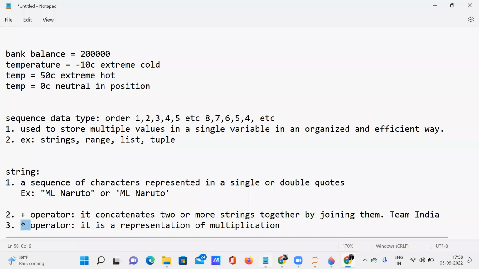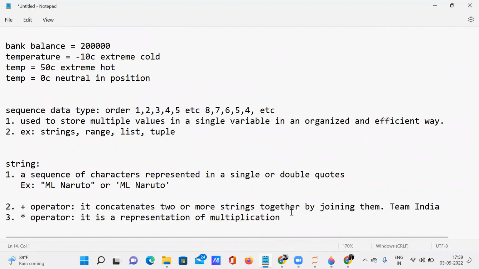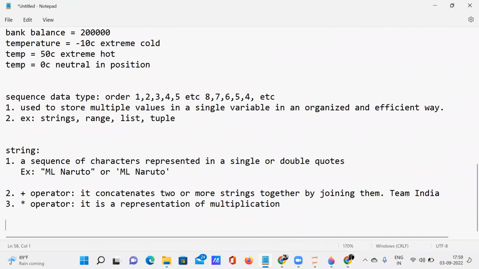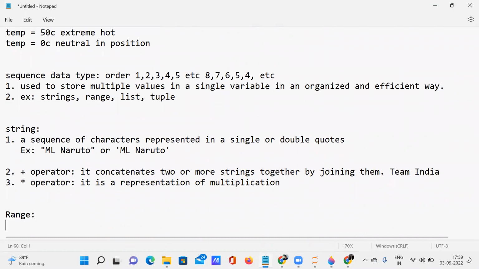Okay, so in our agenda, what we have covered till now is string. We have three more kinds of data types, that is range, list, and tuple, right? So let's have a look. First of all, what do you mean by this range? This is a data type, right? What is meant by a range?